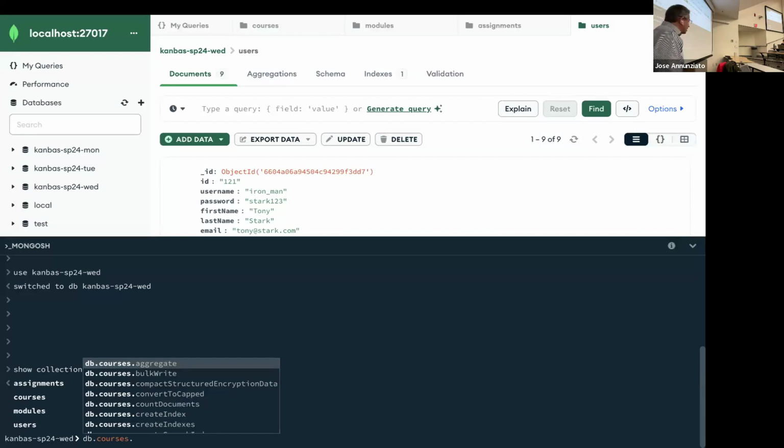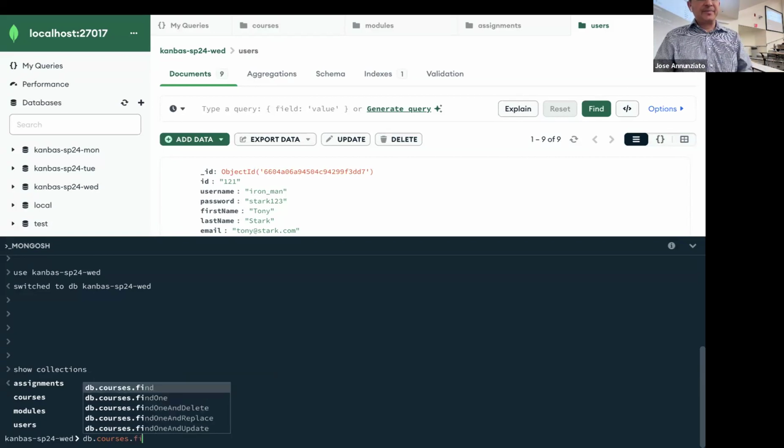So these are operations that you can do on that specific collection. And the operations that we're interested in mostly are the CRUD operations. You'd be able to create new instances of courses, retrieve instances of courses, delete or update courses. And all the read operations start with find, find as in retrieve or read. And there's quite a few of them. So let's just look at a few. The two more interesting ones are find and findOne.